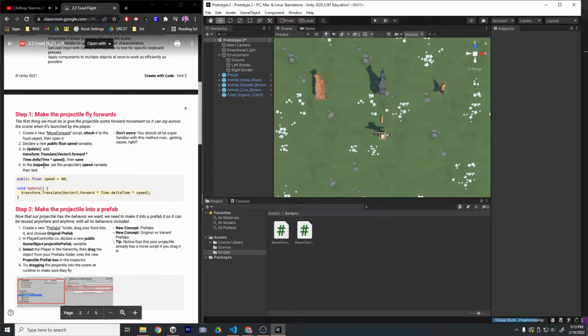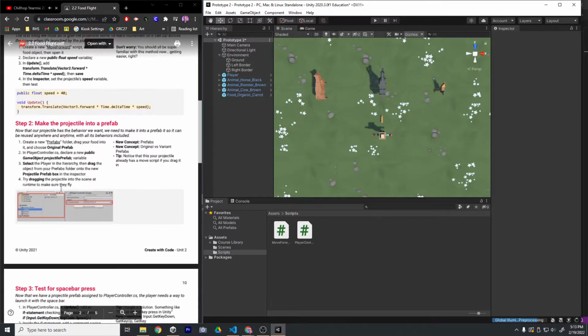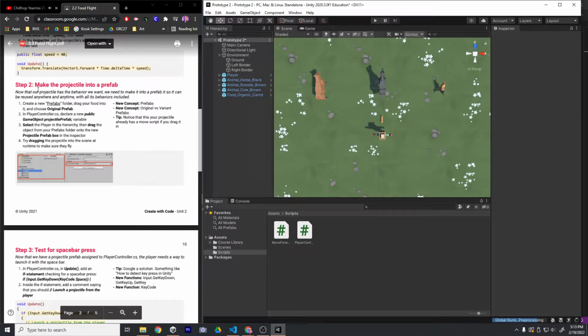Anyway, in the inspector, set this projectile speed variable and then test. Yeah, we did it. Okay, moving on to step number 2: make the projectile into a prefab. All right, now that our projectile has the behavior we want, we need to make it into a prefab so that it can be reused anytime or anywhere with all of its behaviors included.